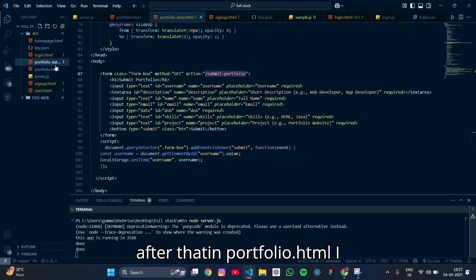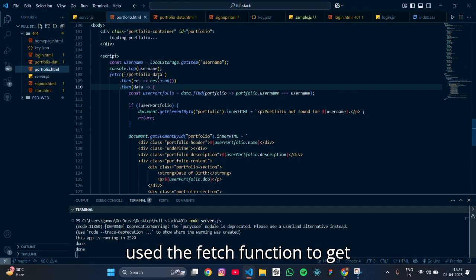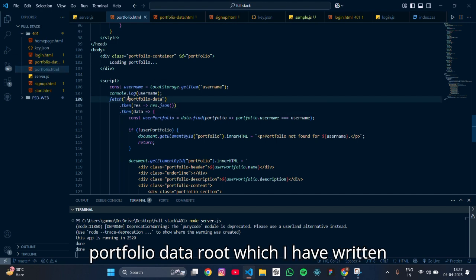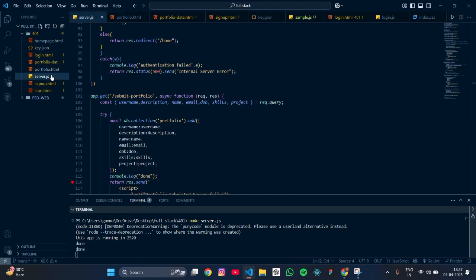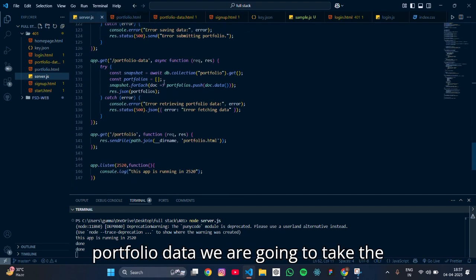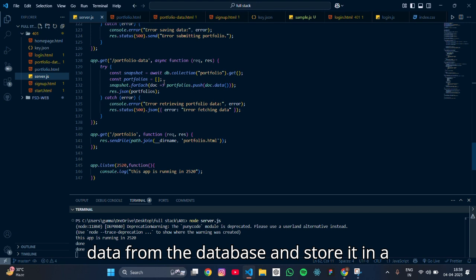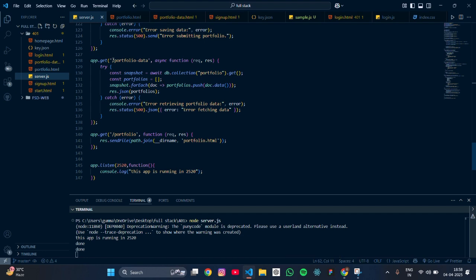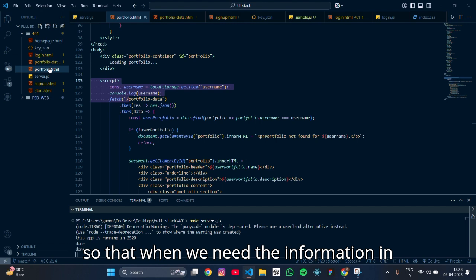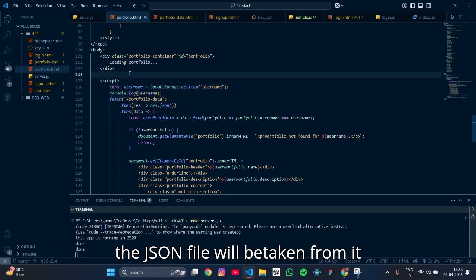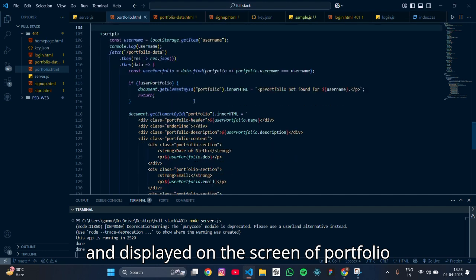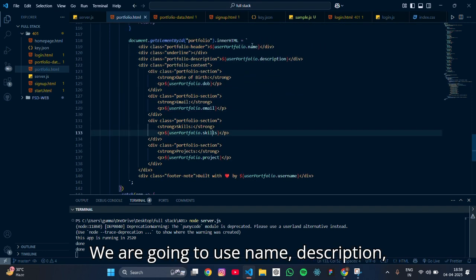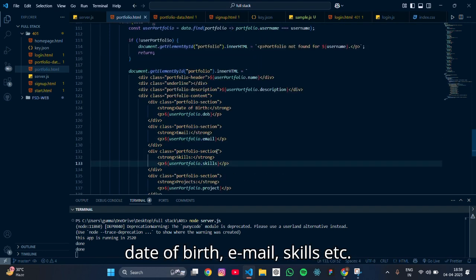And after that, in portfolio.html, I used the fetch function to get the data from the database using a portfolio data route which I have written in the server.js. In portfolio data, we take the data from the database and store it in a JSON file. So that when we need the information, it is taken from the JSON file and displayed on the screen of the portfolio website. As you can see, here is the code. We are going to use name, description, date of birth, email, skills, projects, etc.